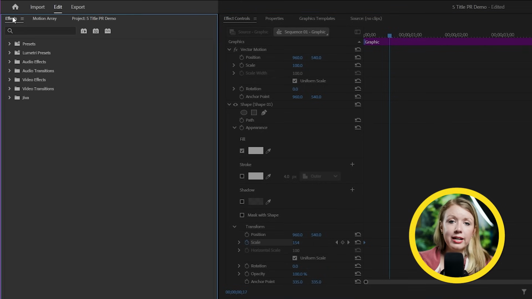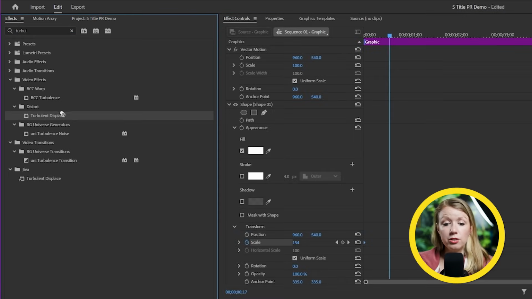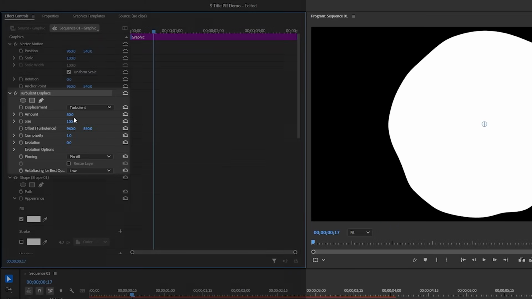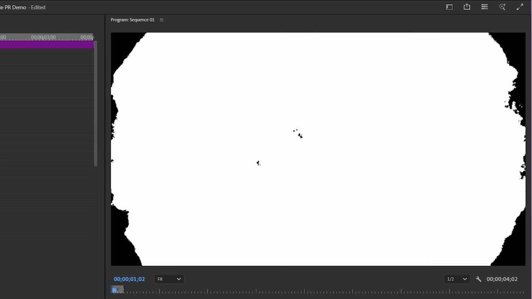For now, let's go to effects and let's search for the turbulent displace effect and apply it. And from effect controls, we want to make sure to add it above our shape layer. So under this effect, what we can do is increase the amount and complexity to the point where the circle is just totally, you know, messed up.